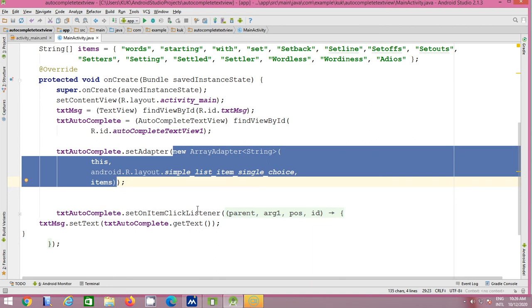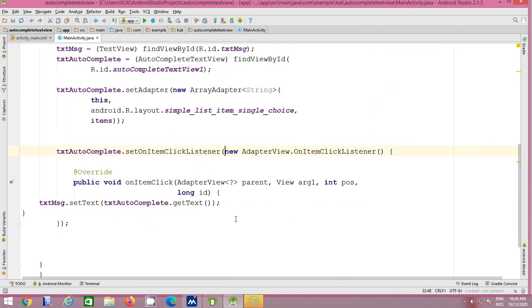After that we want the value of the text view to be changed after the user has selected a value in the autocomplete text view. For that we have used a listener function, set on item click listener, and we have used the method on item click. It will take 4 arguments: adapter view, view, position, ID.